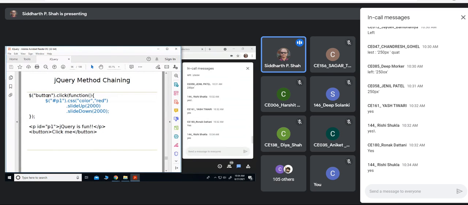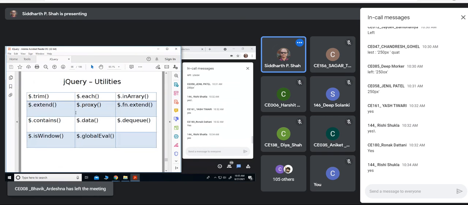See, when the button gets clicked, for the P1 ID element, you want to perform this CSS, that is, you want to change its color, and then you want to slide up, and then you want to slide down. So all these events will be happening in sequence. All this action will be performed on the click of that button, and those actions will be performed on the P1 element in sequence. Simple to understand? Yes, guys.